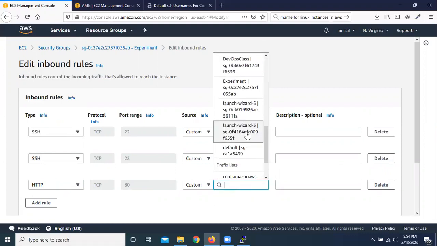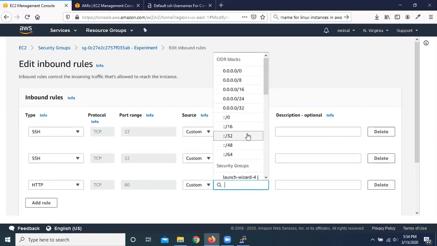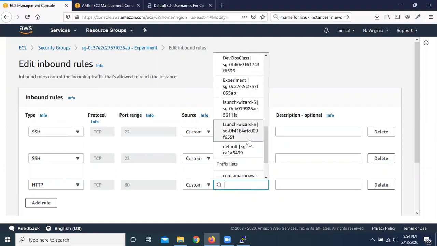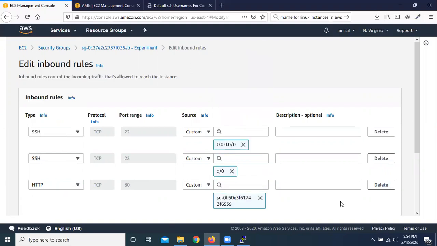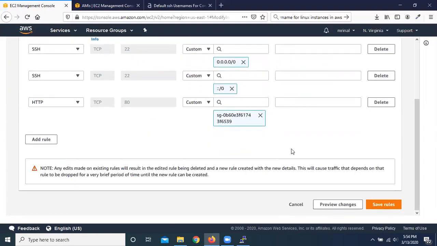So let's suppose, do we have any other security group? Yeah, we have a lot of security groups, right? So if you want, you can use any CIDR range. This is the CIDR range. If you want, you can use any security group. So let's use a different security group, DevOps class. Okay, so I used a different security group, right?